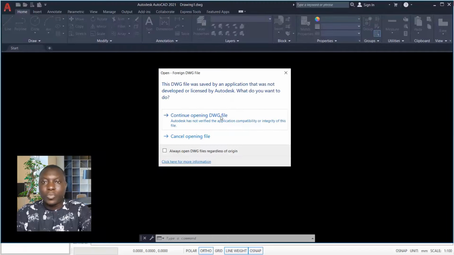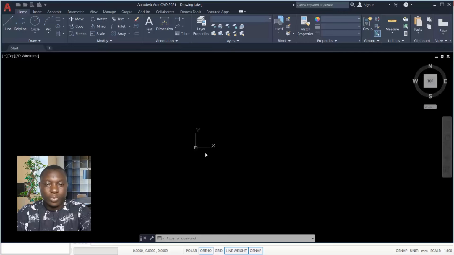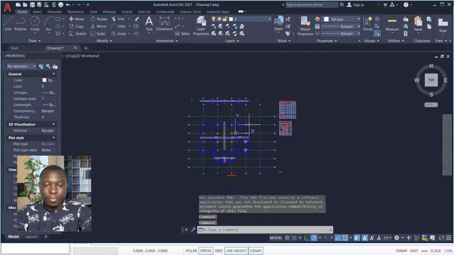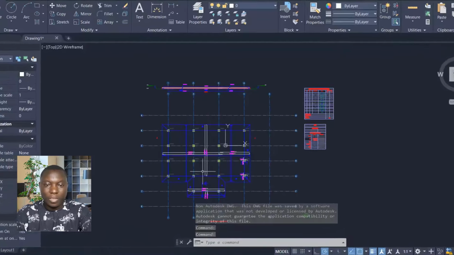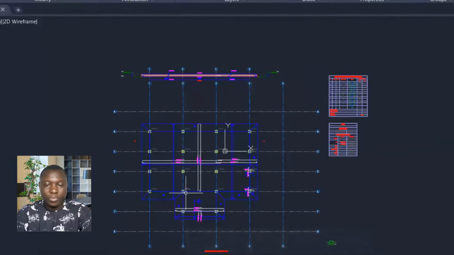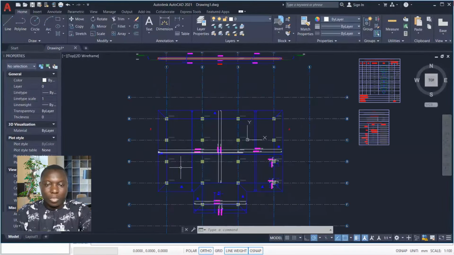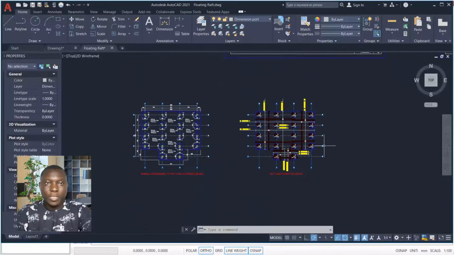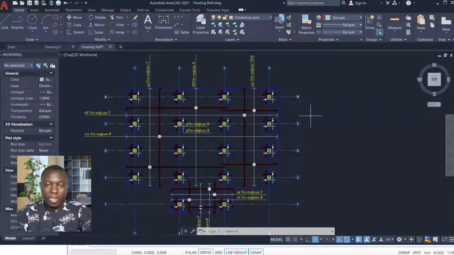So the drawing has opened successfully. You can just click on continue opening DWG to have it open finally. So here is the drawing in AutoCAD. Okay. So having this in AutoCAD, what you now have to do is to edit this drawing. All right, so you will now have to edit your drawings.